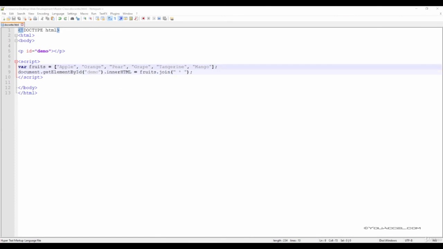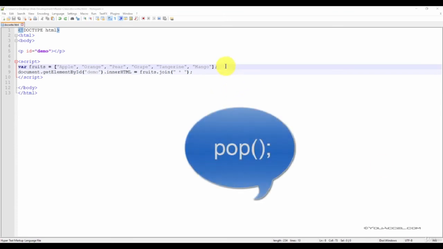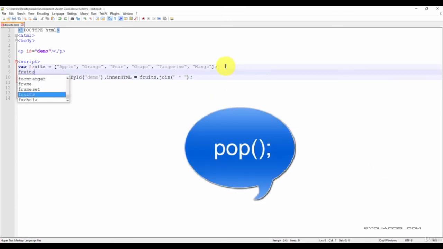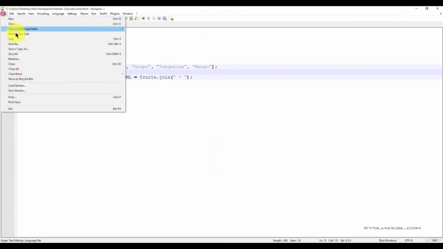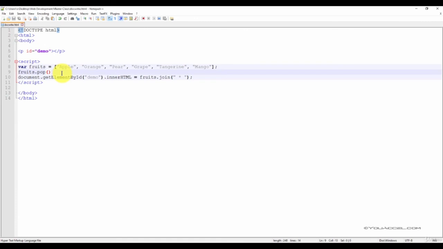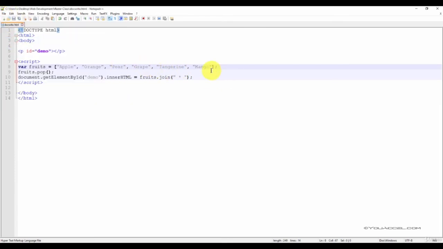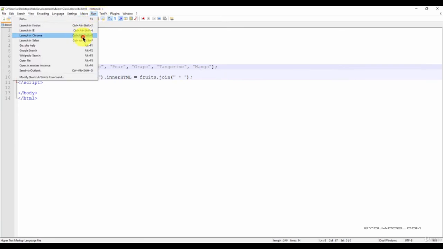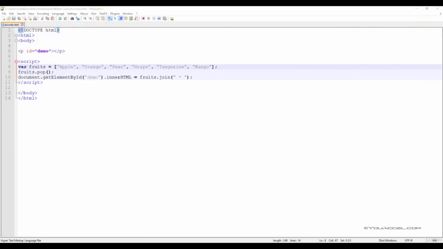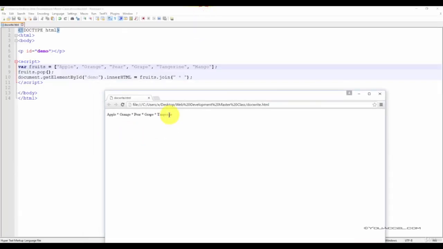We can remove the last element of an array from being outputted by using the pop method. In this case, the last element is mango. This will no longer be presented in our output. As you can see in our web browser, mango is not outputted.